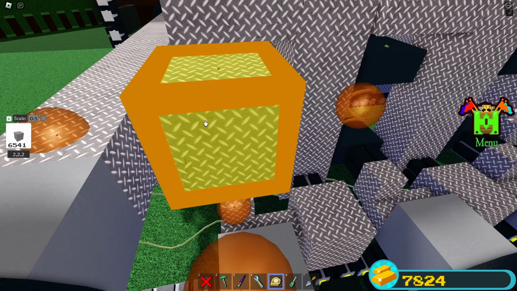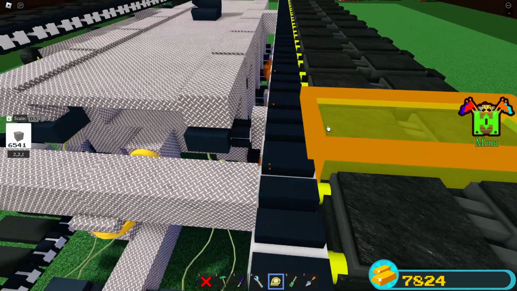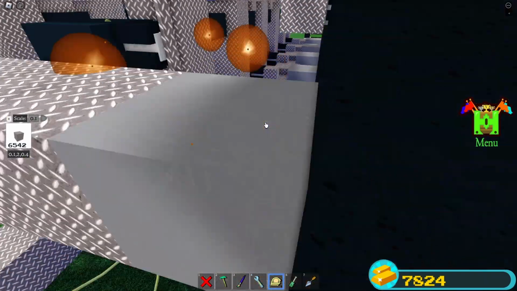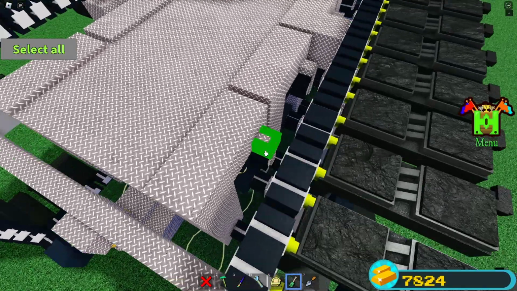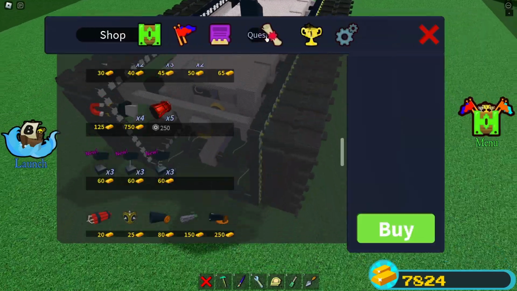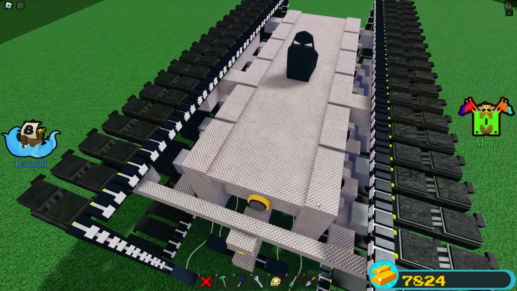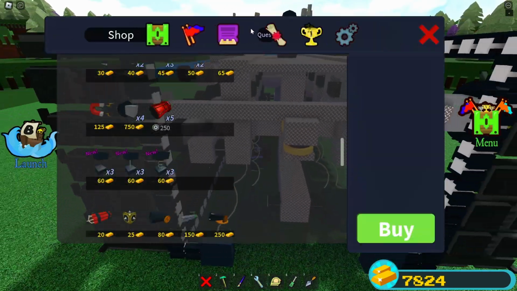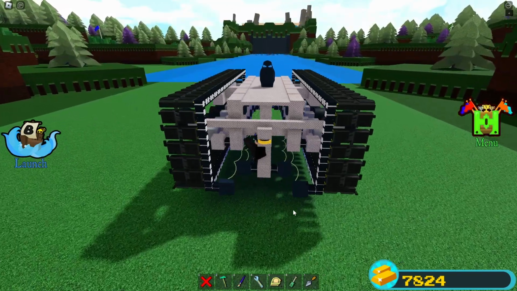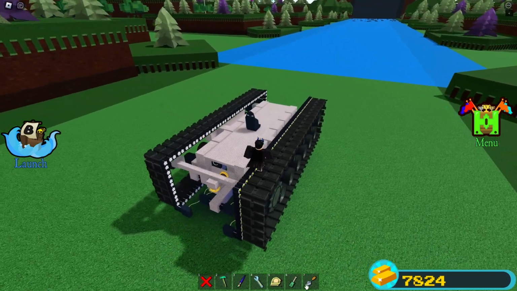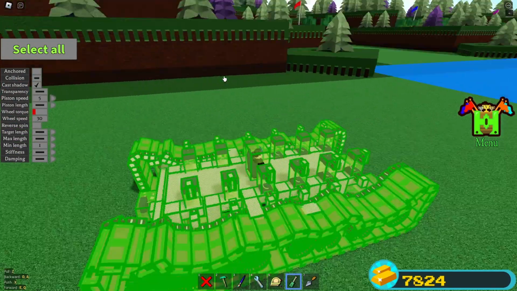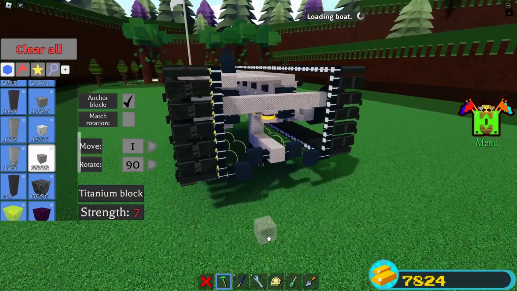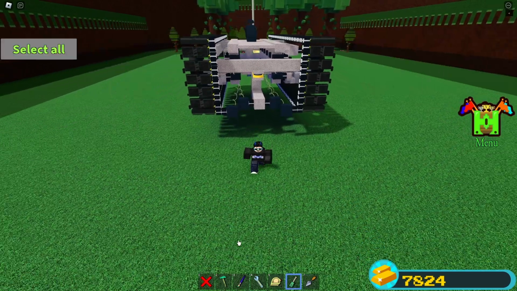Just like that. And just turn off collision on them. No, we don't have to actually. But I'm finally gonna turn off collision on these parts. So save. Now let's try them out. Oh, what happened to the suspension? Yeah, let's try again.